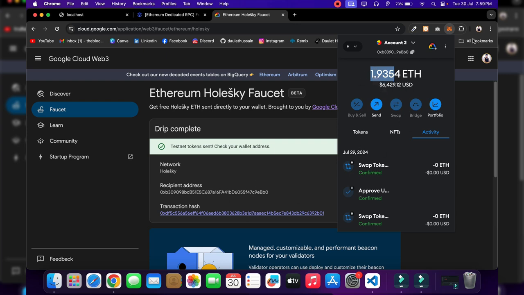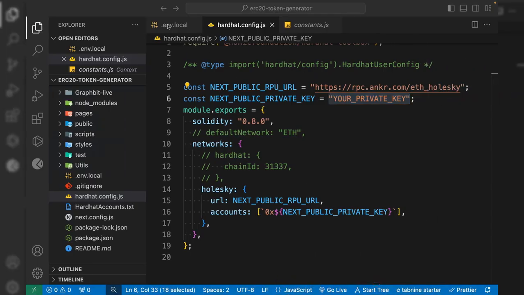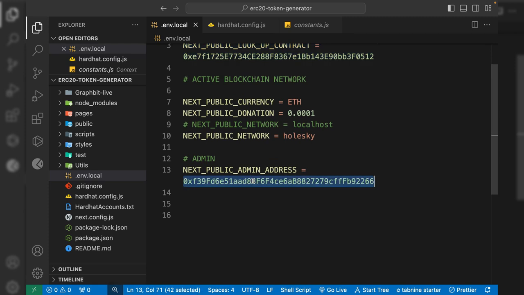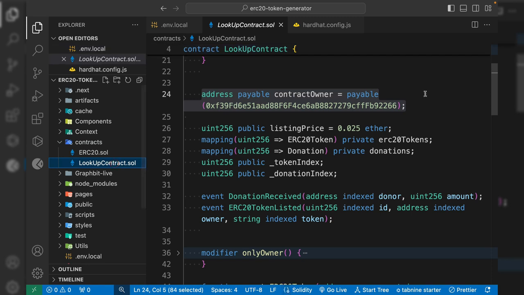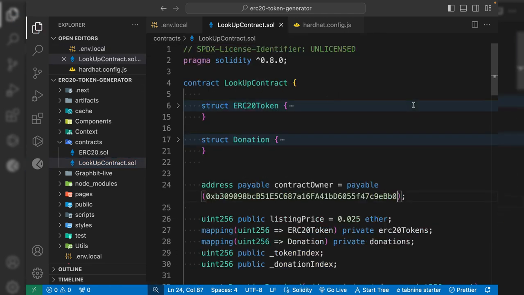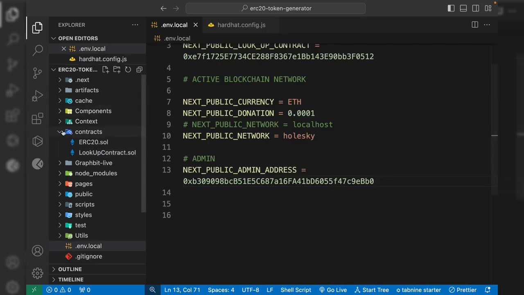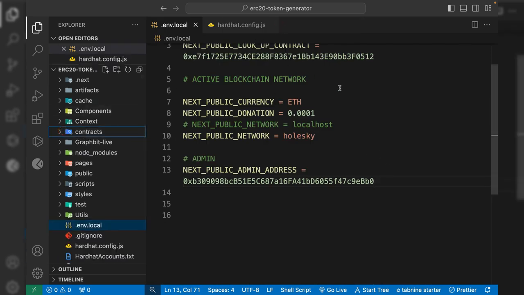Once you get the fund, now you have to get your private key. First let me copy the address before I do the private key, and let's change it in my environment variable here. That's the one place where I have to make the change, and I have to make changes in the contract as well. So I have to change here as well, and this is the exact thing you have to do. Got it? We have changed that. Now we can simply get our private key.